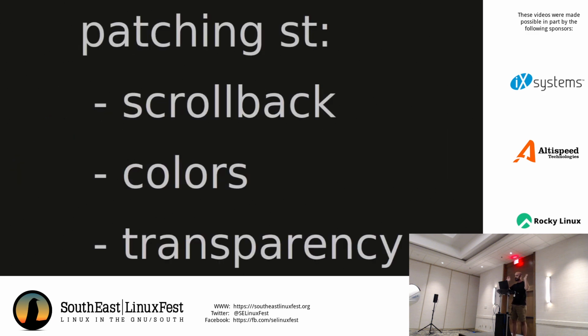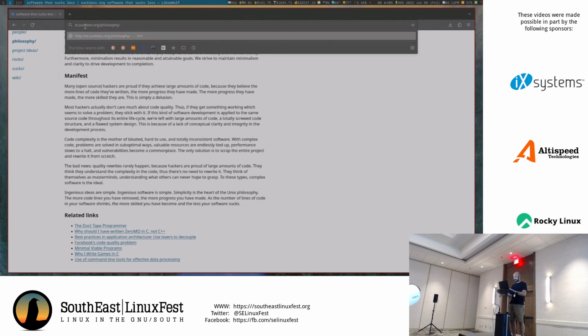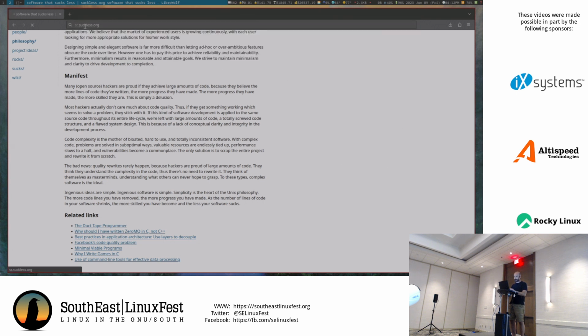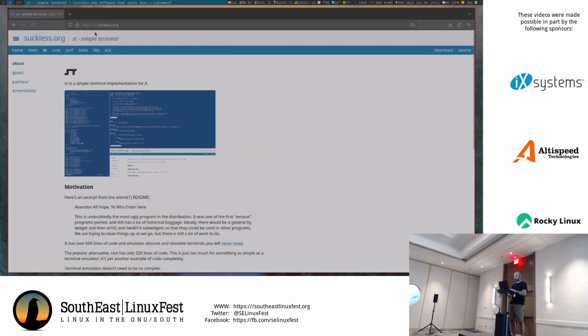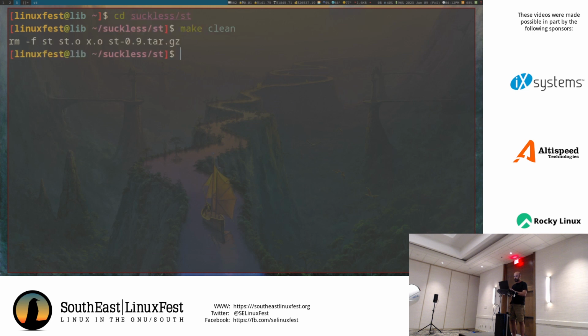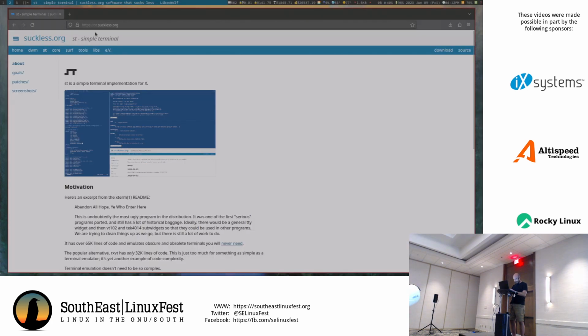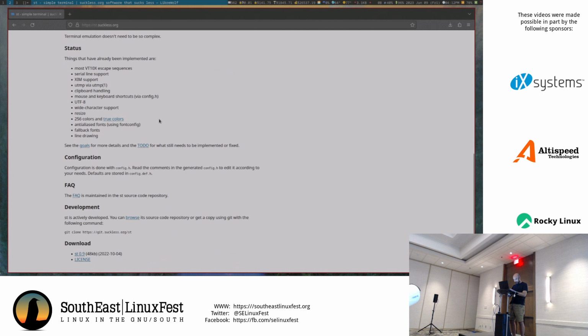Okay, so let's have an example of this. So you can go to st.suckless.org, and that is the website of the terminal emulator. So what I'm going to do, actually I already did it, but whatever, that's where you get it. I'm going to download the source code, which I already put in. Suckless.st. Okay, and let me just clean that just in case I did anything. So if you do that, and also I'm going to get rid of... screw that. I'm going to re-download that. What's the clone? Okay.